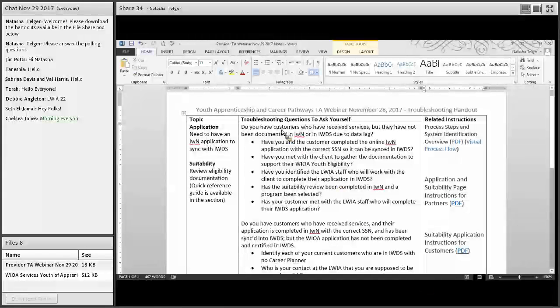But we put together some troubleshooting questions to ask yourself. So the first one is, do you have customers who have received services, but they have not been documented in LMyWorkNet or in IWDS due to data lag? So we just want to make sure, first of all, that they complete the information, the online application, because we have to have that in order to get them into the system and to be able to document those services.